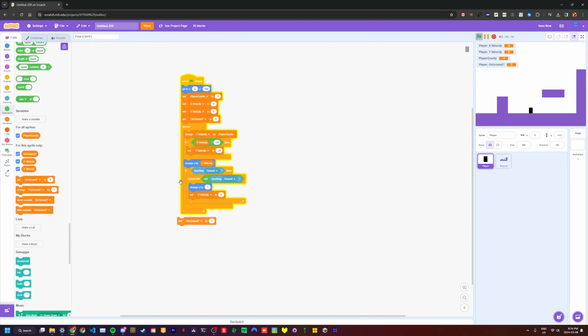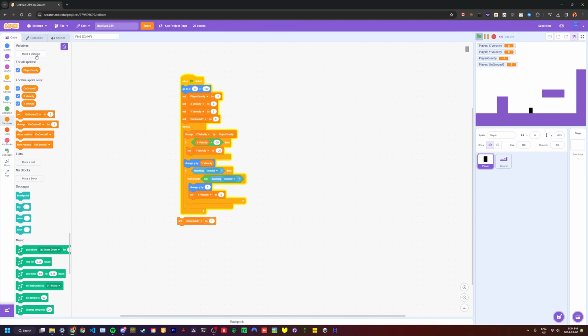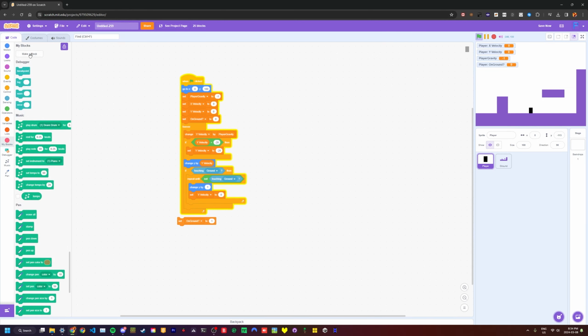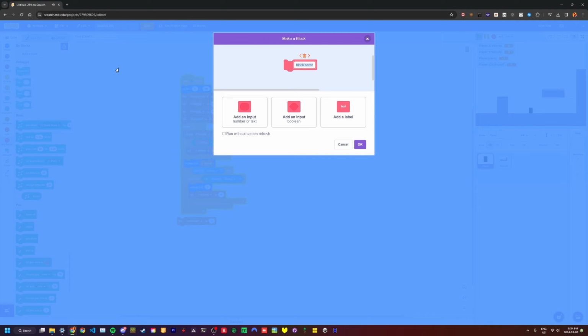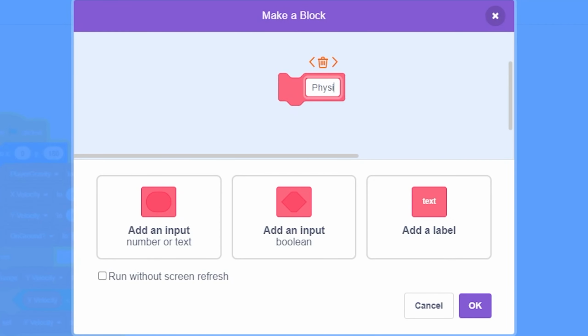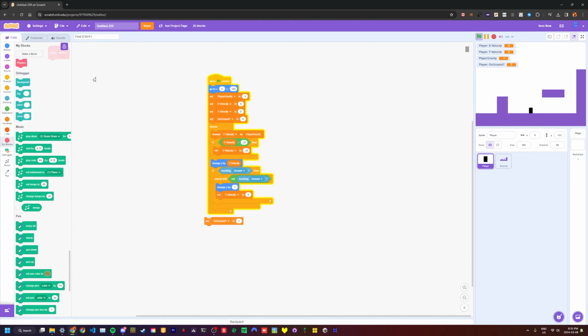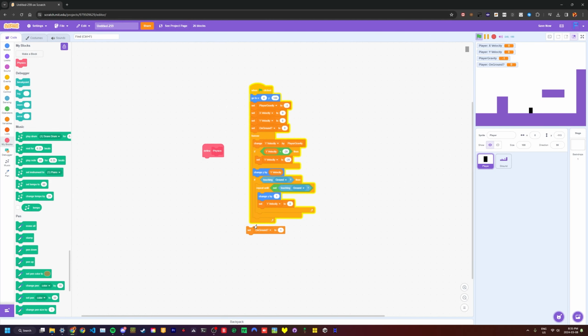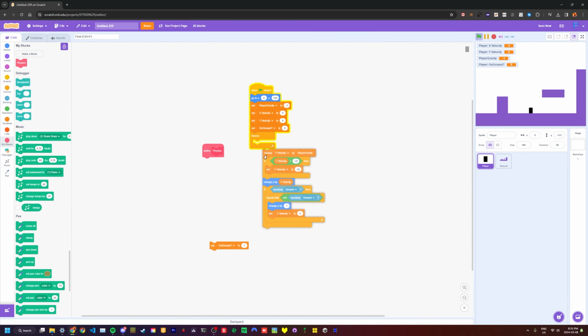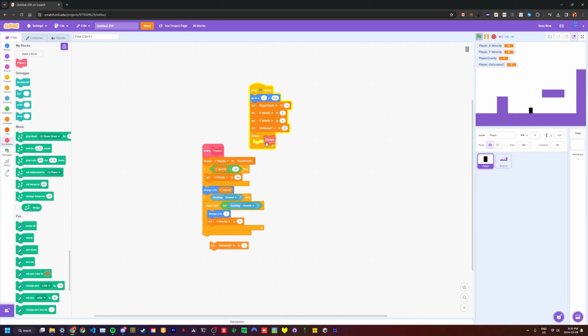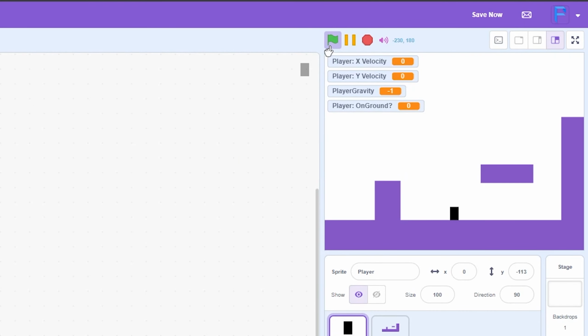But we have to make sure that it actually works, right? So it doesn't just float back up. We have to make sure that's instant. I think you have to do it like this, so it's like, physics, run without screen refresh, okay, that should be fine, right, if I just move all of that in here and do that, we should be fine. Yeah, we're fine. Okay.